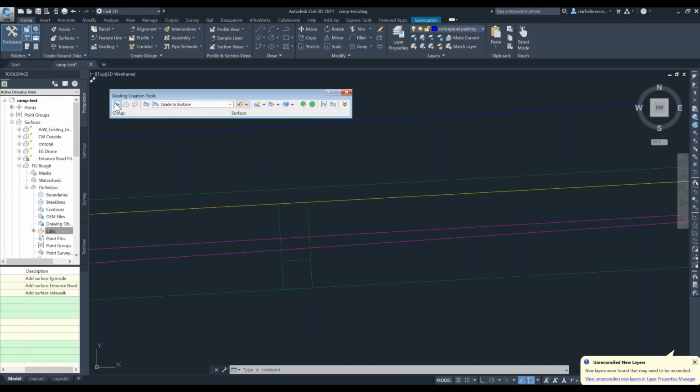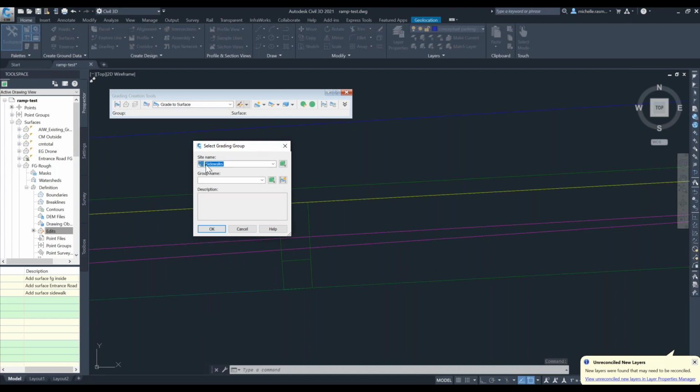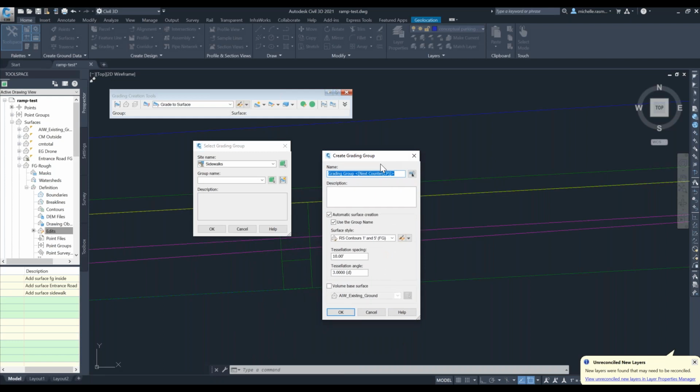I'm going to start by naming the group. I always start in these little toolbars, left to right. That's my little trick to make sure I don't miss any steps. So I'll choose to select the grading group. It is going to be in the sidewalk site. And you can see I don't have any grading groups in here yet. So I'm going to create a new one. And apologize, this is what happens when you use 2 monitors, right? Move everything back to the right monitor. So I'm going to call this my ramp for my grading group.